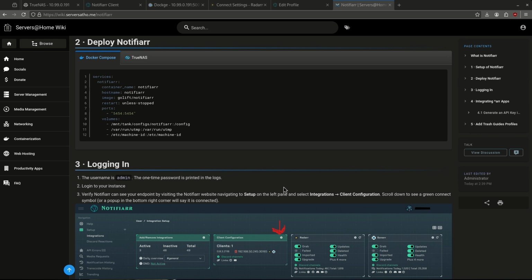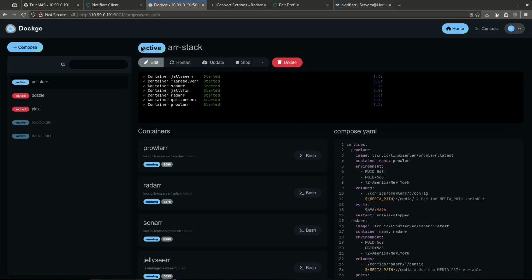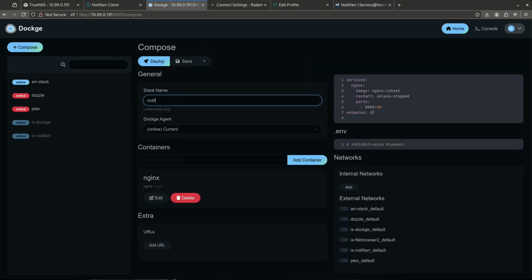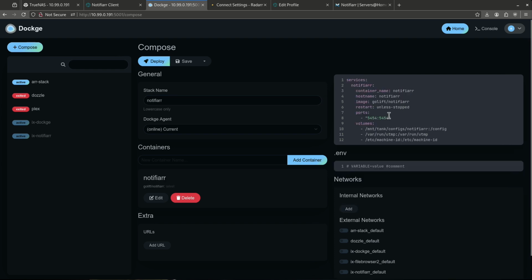In order to deploy Notifiarr in Dockge, we're going to go and scroll down to the second section here of the wiki. Go ahead and copy the entire Docker compose file here. Let's jump over into Dockge, create a new compose stack, call it Notifiarr. Go ahead and paste all these things here. Again, I'm using mount tank configs Notifiarr for my config file. If you've named your pool something different, go ahead and change it here, and then click deploy.